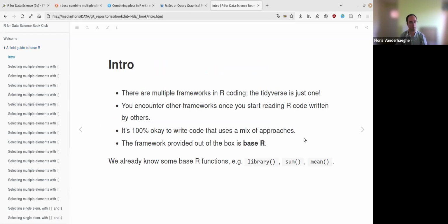So, as you already know, there are multiple frameworks in R coding. The tidyverse is only just one, and you can encounter other frameworks once you start reading R code written by others. If you are used to using the tidyverse, you will still benefit from knowing other frameworks. Also, another framework is, for example, data.table, but here we are going to look at base R, and it's 100% okay to write code that uses a mix of approaches. So you can combine them as you wish. Of course, it's your own choice.